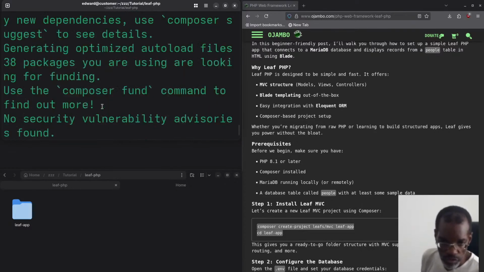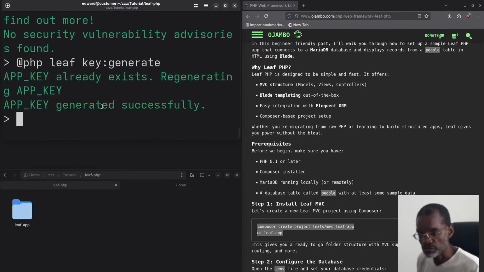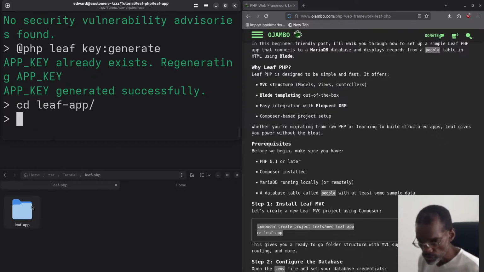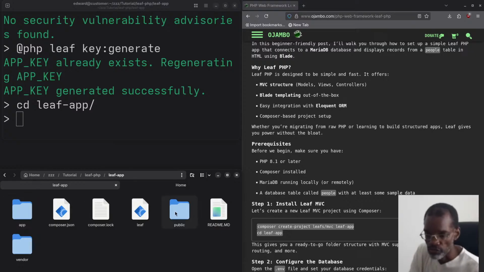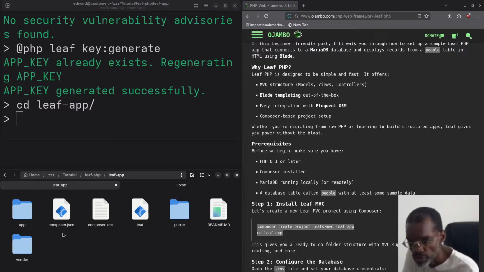Oh, okay, wow, there's a lot of stuff. Okay, so it's done. So then I'm going to cd into the Leaf app, and I'll show you what it actually looks like. As you can see here, you have the app folder, you have a public folder, you have a vendor folder, and you have composer.json, composer.lock, then you have the leaf, that's the one to actually run things. I'll show you that in a second.